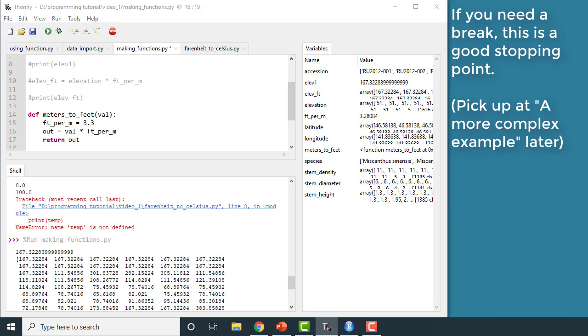If you want to take a break, this is a good stopping point, and you can pick up at the bookmark, a more complex example, in the table of contents later.